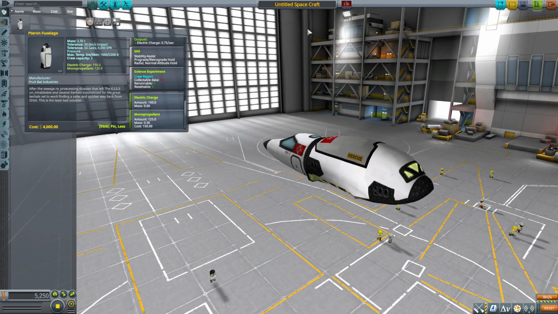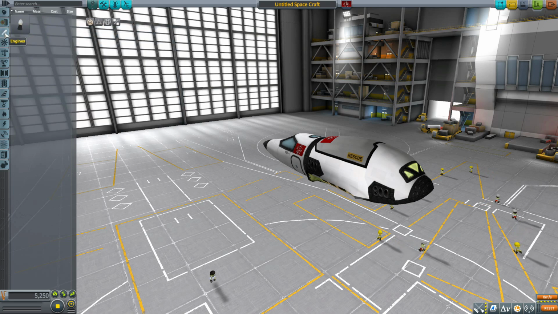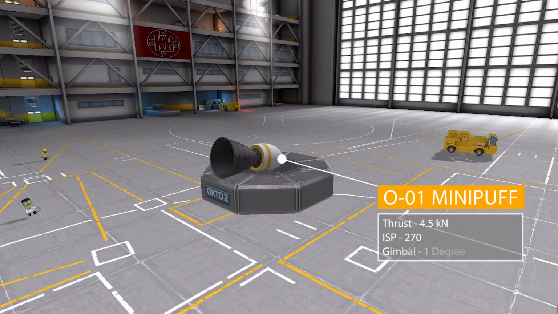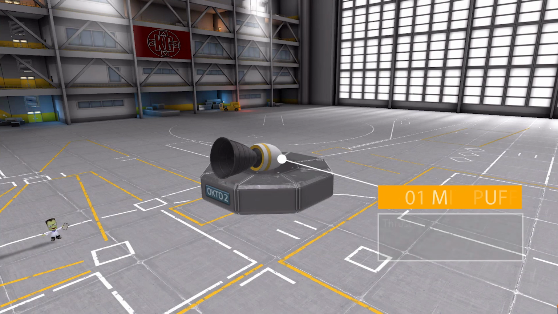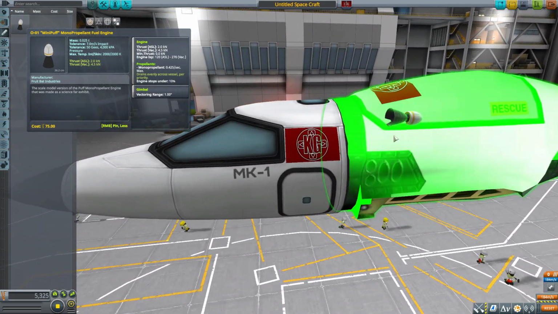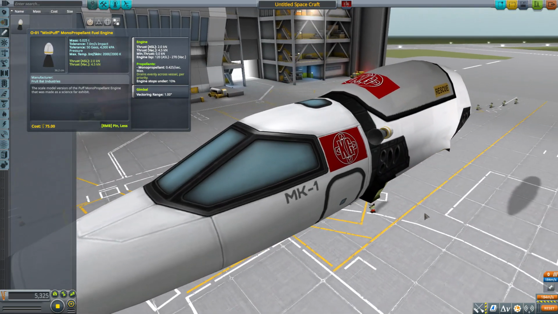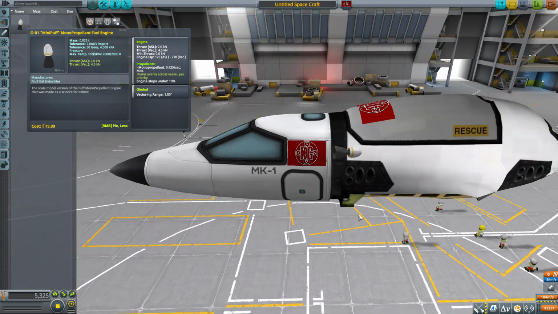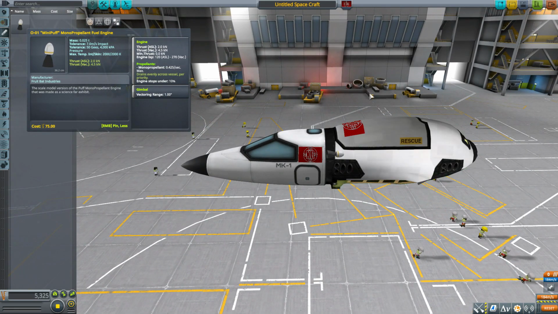Now, the next part that we do have is down in the engines category, and that is the O-01 Mini Puff Monopropellant Fuel Engine. Now, this is a scale model version of the basic Puff monopropellant engine. This one will produce, though, 4.5 kilonewtons of thrust with an ISP of 270 in vacuum. And, of course, using monopropellant, and does have a gimbaling range of 1 degree. And if we pop that thing on there, you can see it is just a tiny, tiny little monopropellant engine, perfect for giving this thing a little bit of extra oomph on your way to docking at a space station, ship, what have you. Good times indeed there.